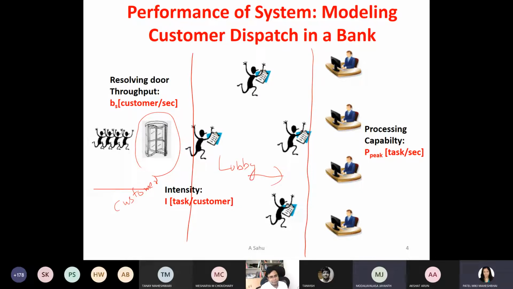Okay, once they clear the resolving part, then they go to the lobby, and then next is processing. So then their work gets processed, and this part is processing. And how many counters, or people, are there, and what are the tasks per second? What is the performance of the processing capacity? So this is the processing capacity. So this is P peak.